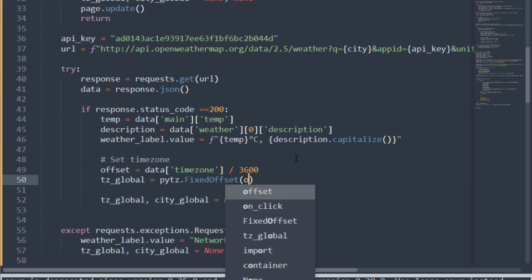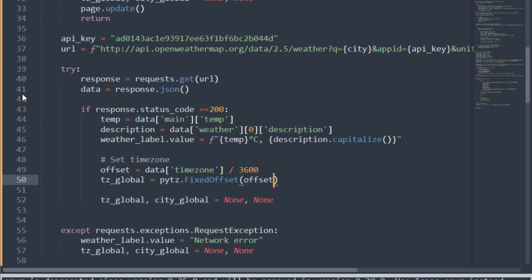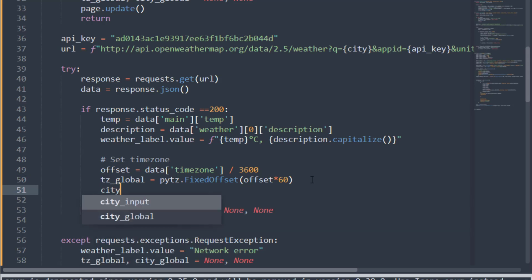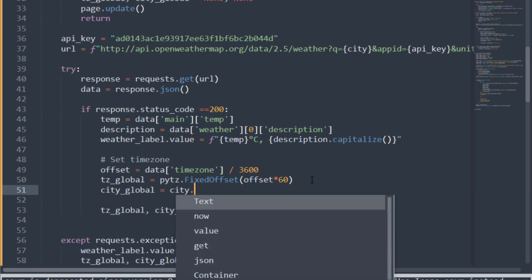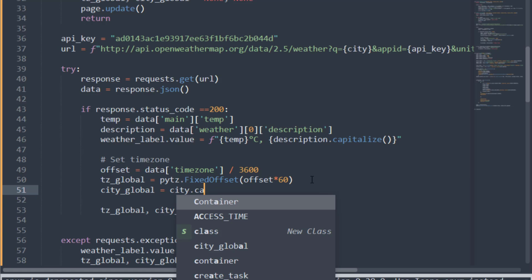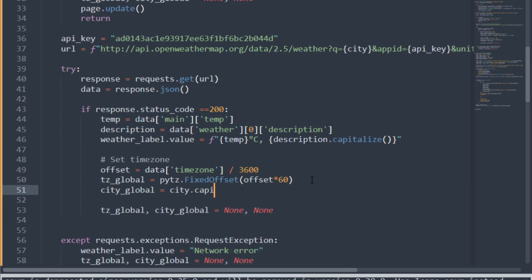So what I'm going to do, I'm going to use my offset variable, which is this one, times 60. Times 60. Boom, perfect. So now I'm going to grab also the city. Let's say city global is going to be equal to city dot capitalize. Let's capitalize all the city. Capitalize, open and close. Perfect.